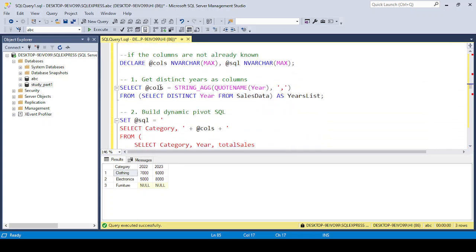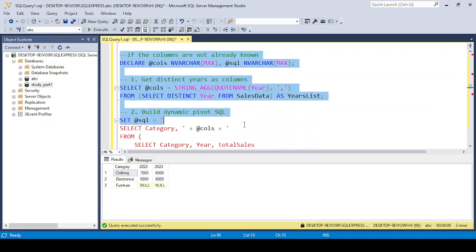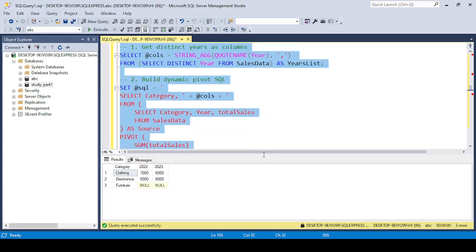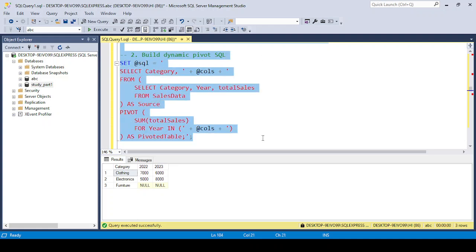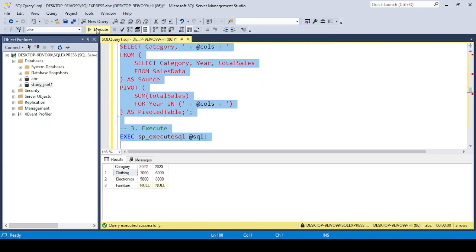In this case, I declared the two variables. In the first variable, I first put all the column names that are there, that is all the years, and then here I include the dynamic SQL query, that is the SQL query which is going to consider the dynamic values. And then finally I go ahead and execute sp_executesql. This is the function which will help me execute the query which is passed in this particular string, and this will give me the desired result. So this is how I pivot between rows and columns.